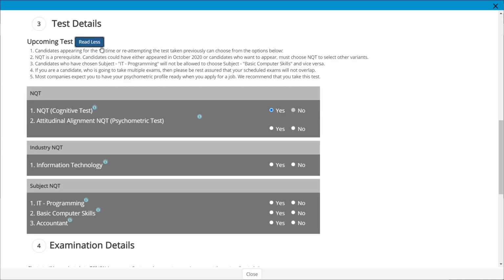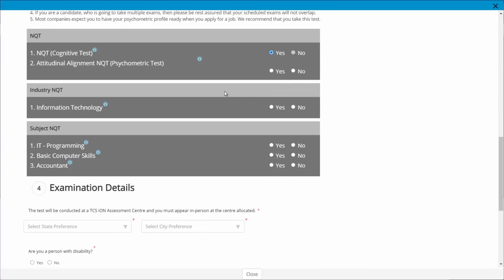But if you click on this read more option, what you have over here, they have mentioned that most companies expect you to have your psychometric profile. So TCS is also advising, and we would also advise you to click a yes over here. That's a very simple test related to personality, which you would have to take hardly for a 15-20 minutes of duration. So there's no pain in writing this particular test, guys. So you'll only have advantages. So please make sure you click on yes. Even if you do not want to give this, you can click on no, but we would advise you to click on yes.